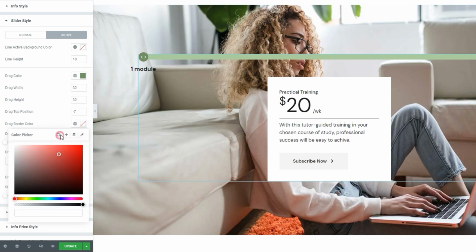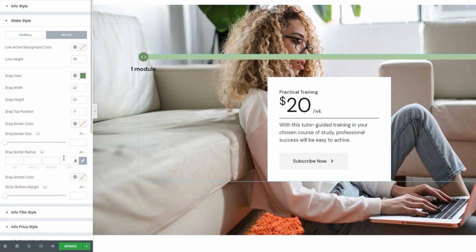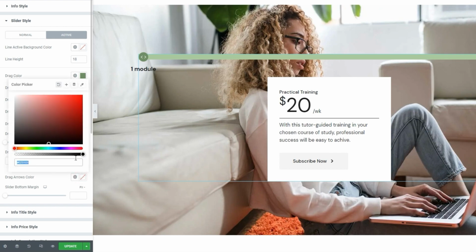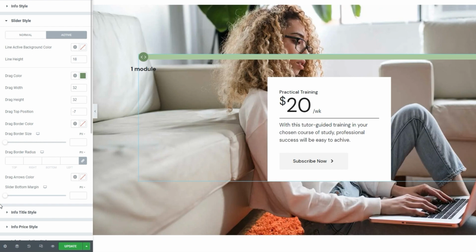Just a sec. Okay. After that, we have an option for changing the drag arrow's color. If I set something new, you can see the icon immediately changes. I'll reset this as I want to keep the default white. It fits with my color palette.